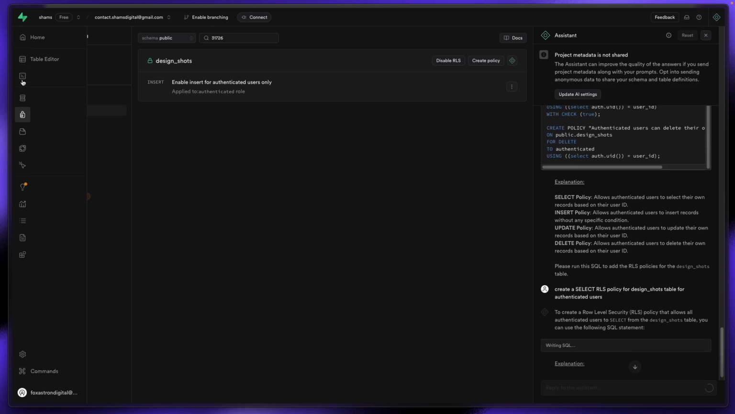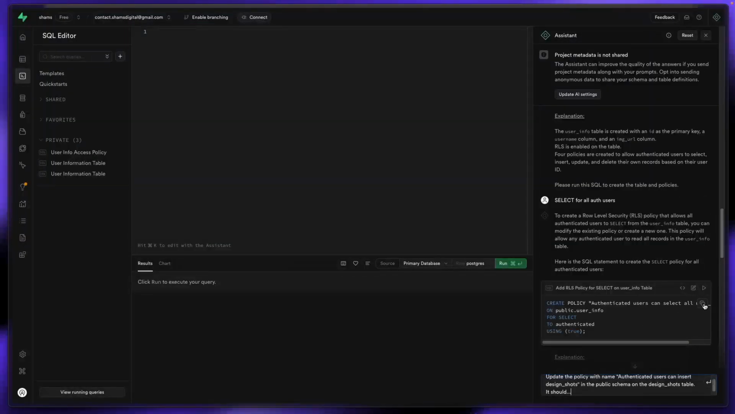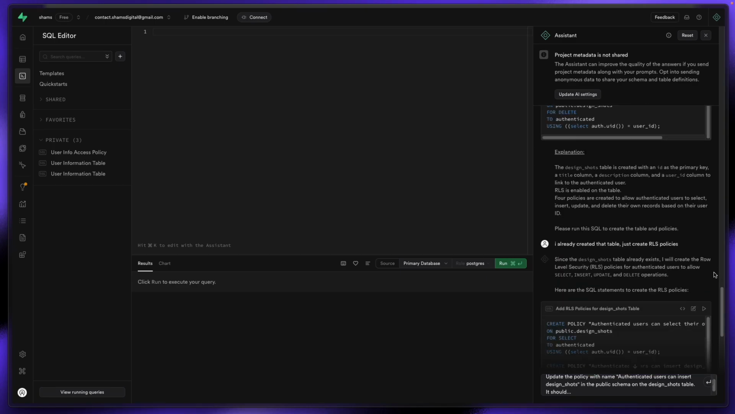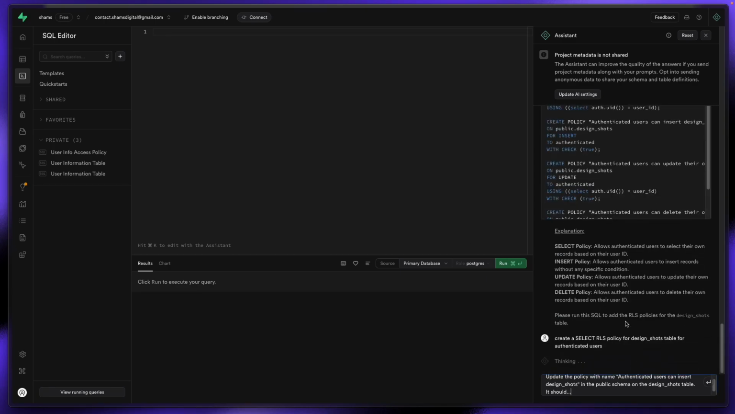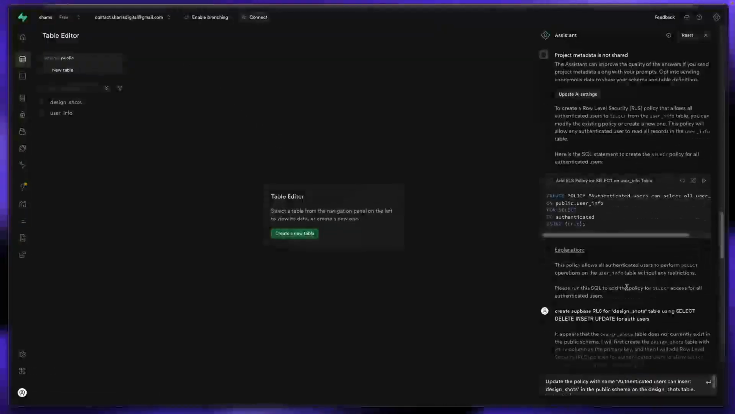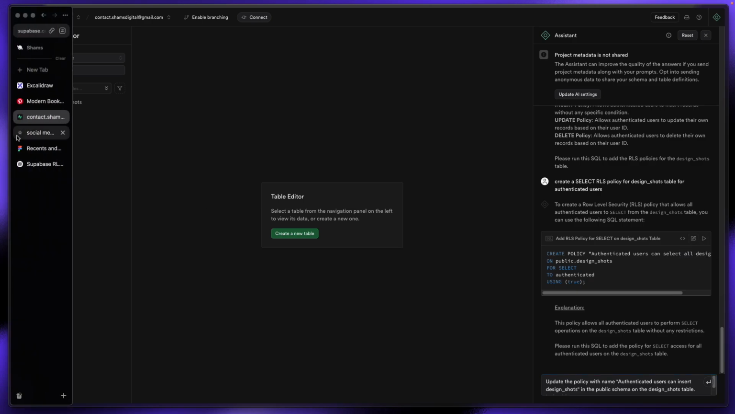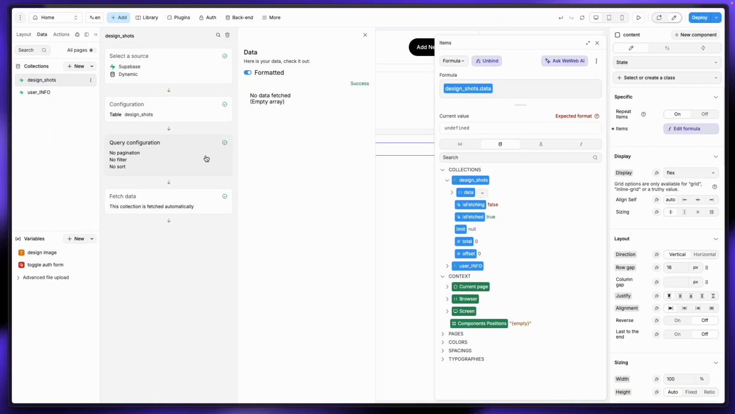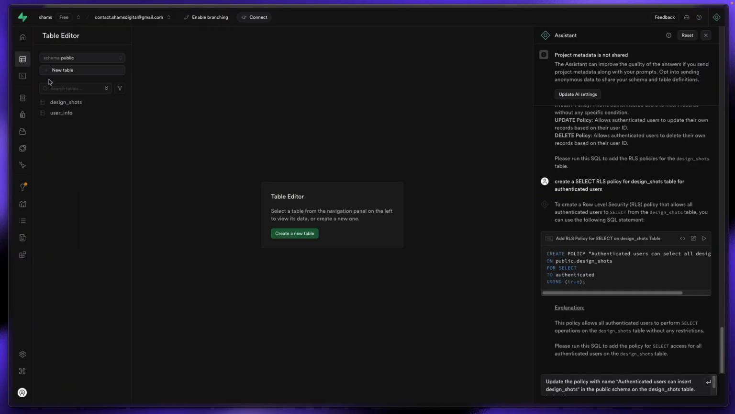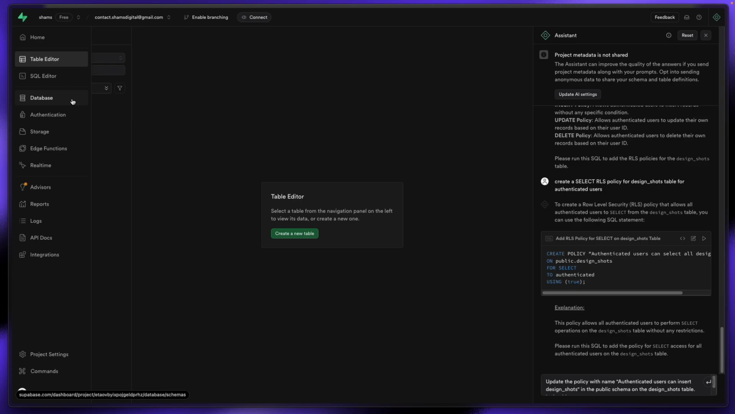So I just need to go back to SQL editor and paste the code they generated for us. Sorry, it's still thinking, so let me give it time, or we can also manually do that. Yes, it's already completed. I just need to copy this and paste that on our Supabase table. I'm extremely sorry for the background noise.